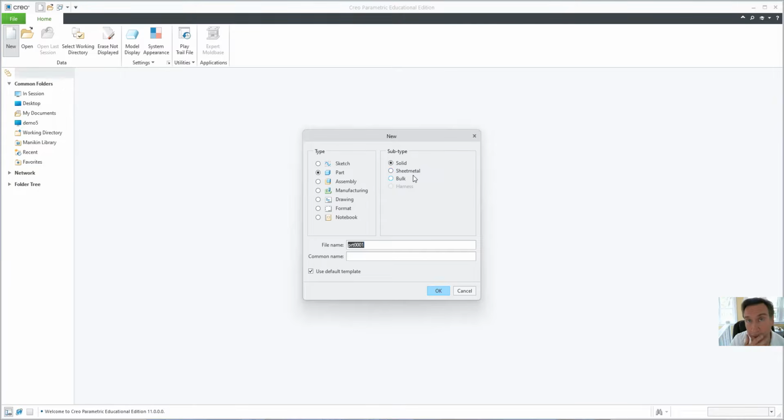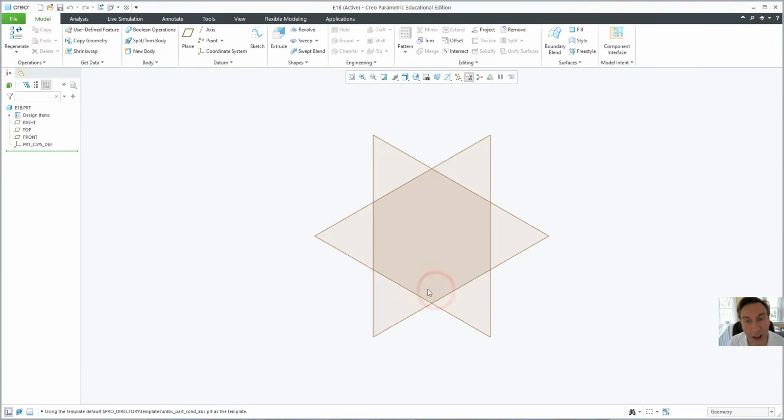We will work on sheet metal near the end of the semester, but not until then. Every time we use Creo from here on, we'll use solid. So make sure it's set to part, solid, and go ahead and type in E1. I'm going to type in E1B just because I already created an E1 earlier. I'm going to hit OK.